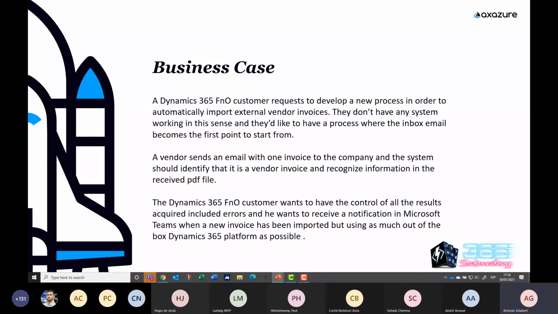A customer requests to develop a new process in order to automatically import external vendor invoice. They don't have any system, and they'd like to have a process where the inbox email becomes the first point to start from. A vendor sends an email with one invoice to the company, and the system should identify that it's a vendor invoice and recognize information in the received PDF file.